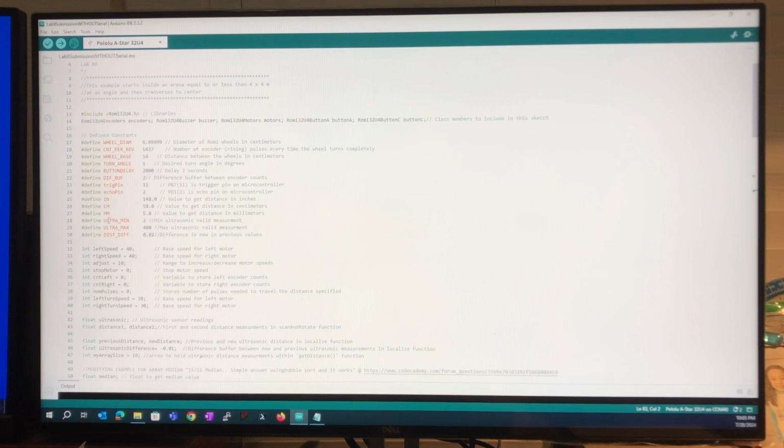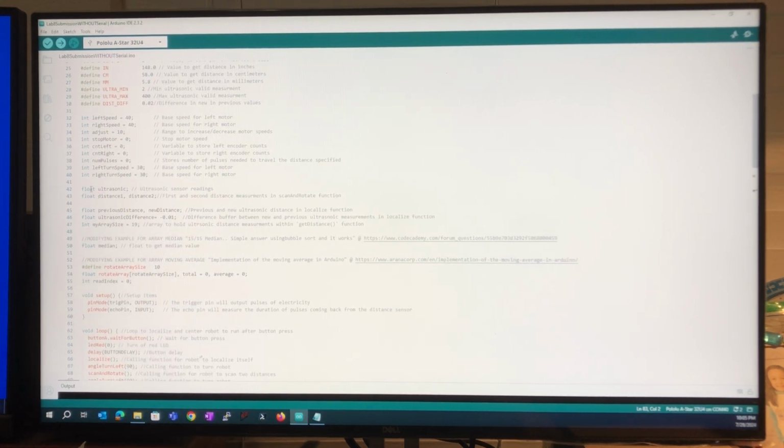I did define the ultrasonic min and max values at 2 and 400. Distance difference, I'll go more into that in a few minutes. It's the difference in previous values and new values when the Romi robot is trying to localize itself. Distance 1, distance 2: later on in the code I'll show you that it's going to compare north and south or east and west, for example, and it will declare those as distance 1 and distance 2.